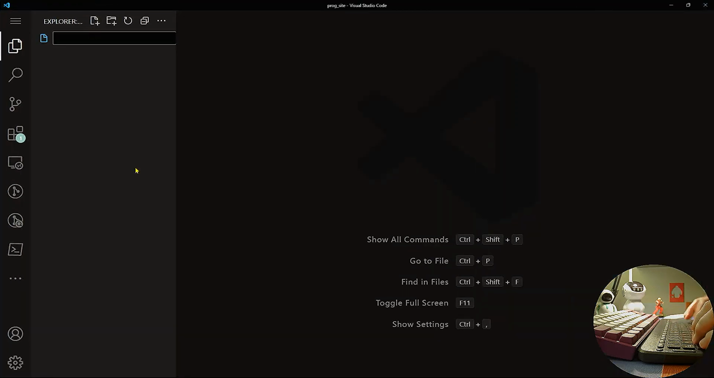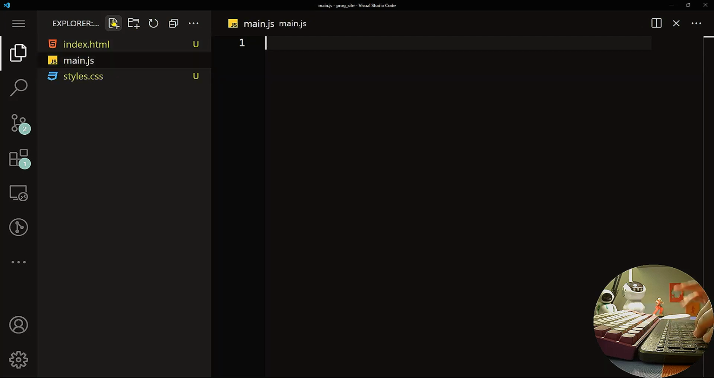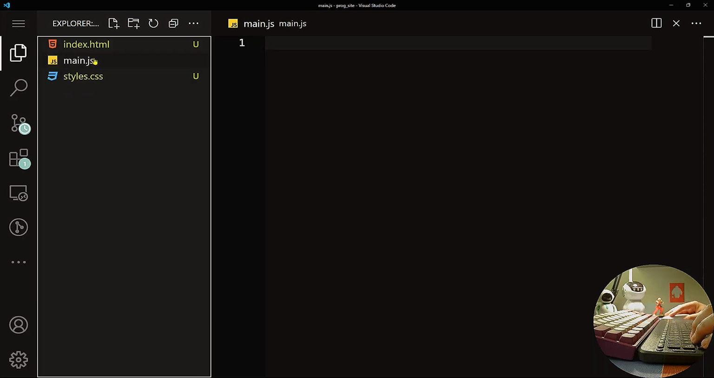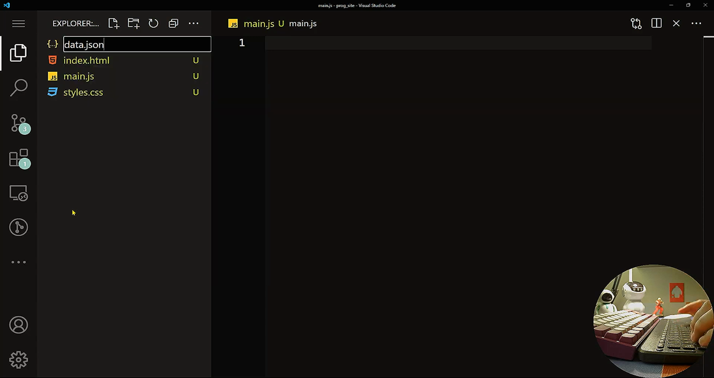And here I want index.html, and let's just do like that. Let's do styles.css. Let's do main.js. That's our JavaScript file. And also I want our API, our JSON file. So I'm going to call that file data.json.